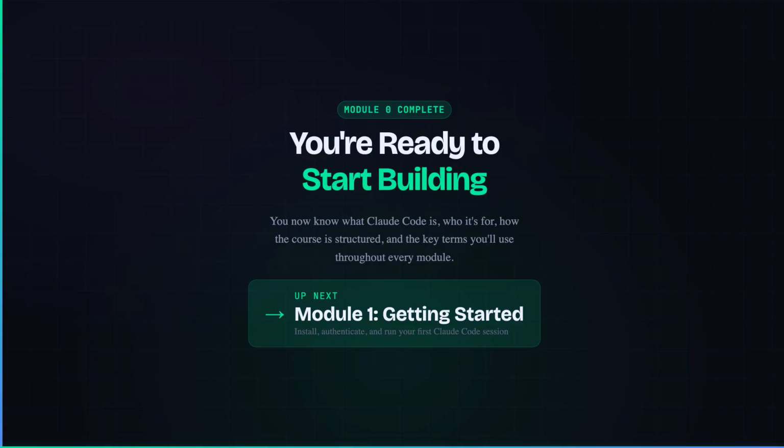Here's the mental model to carry forward. If you want AI that suggests, you already have plenty of tools for that. Claude Code is for when you want AI that acts, reads real files, runs real commands, connects to real services, and does it inside your actual workflow. That's the whole course in one sentence. The 13 modules build that capability one layer at a time.